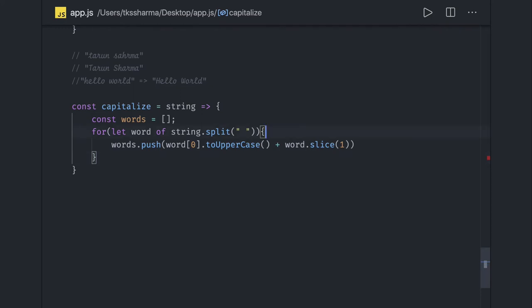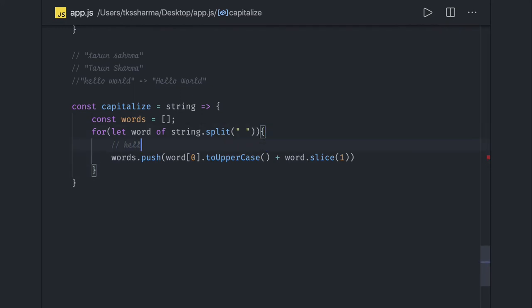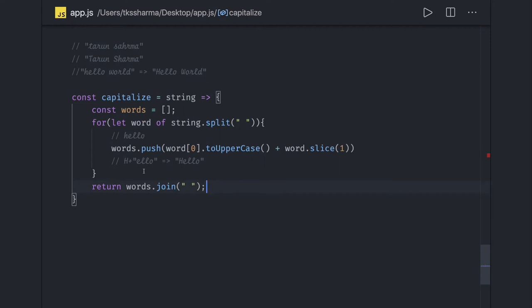So if your word is a single word, hello, right? What it is doing is capitalizing this H and concatenating the rest of the word. By capitalizing the first character, it will become something like this, right? This is what we are doing, and we are pushing this into our words array, and finally we can return words.join and join them with a space again, so we'll get the capitalized value, right?